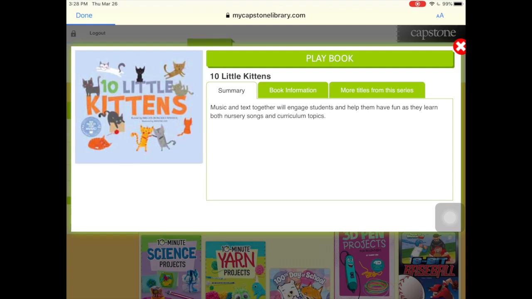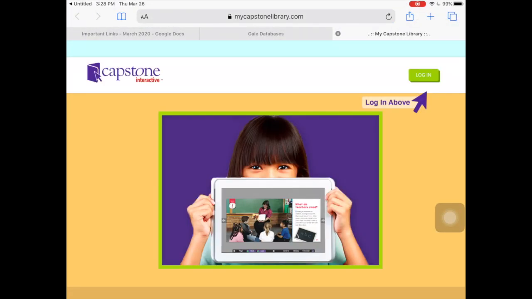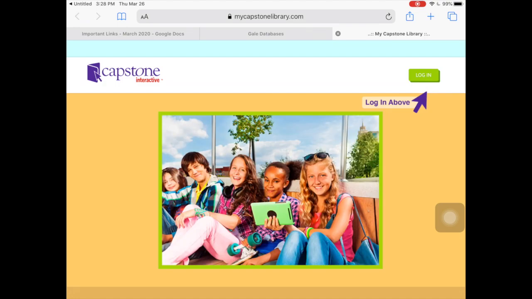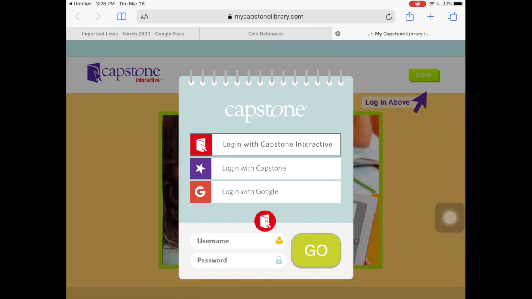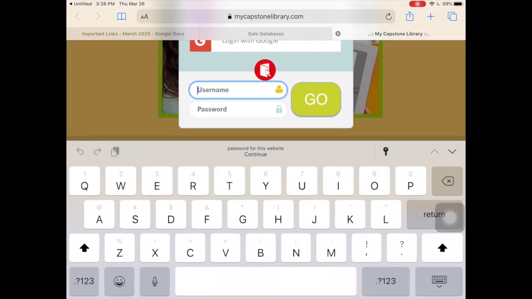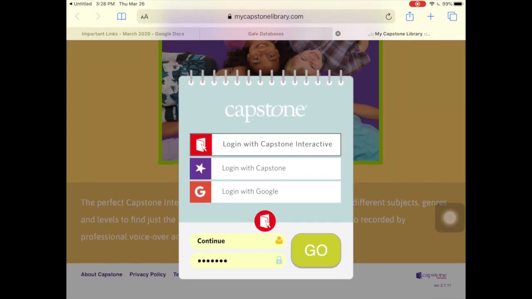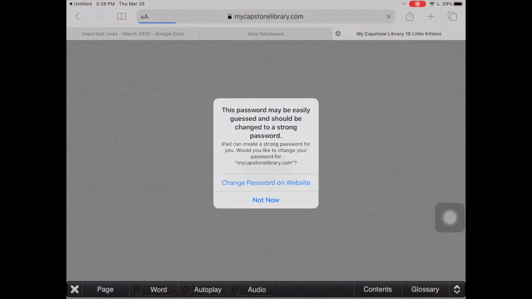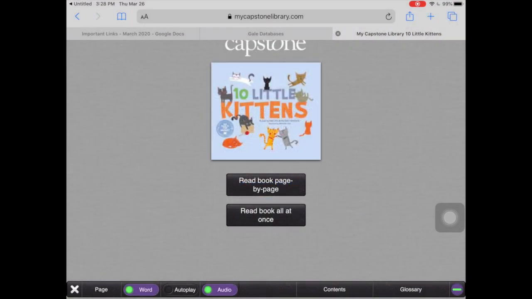That's actually how you start it. So it's the long rectangle at the top, green one, play book. And this is a loop sometimes that happens with a lot of our apps. Just because we've logged in once doesn't mean we've logged in enough. So again, log in with Capstone Interactive, username, but because we have saved it, we just have to use it. No, we don't want to change it because that's what it's supposed to be.